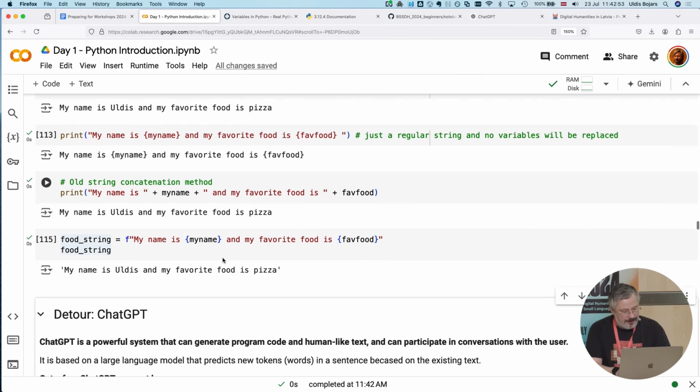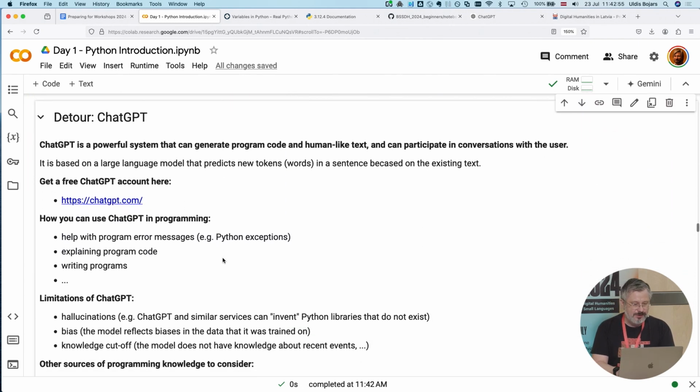Okay, now for a quick detour. So ChatGPT. How many of you have already used ChatGPT? Raise your hands. Everyone. Or almost everyone. Okay, well, it is a useful tool. It is a powerful system for generating both human-like text and program code, and it lets us converse with ChatGPT so we can participate in conversation with it.